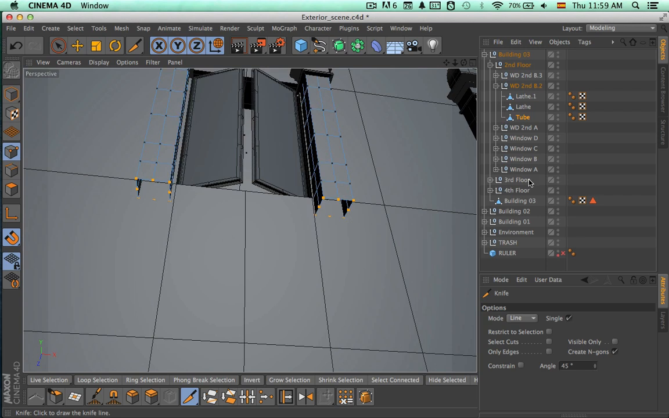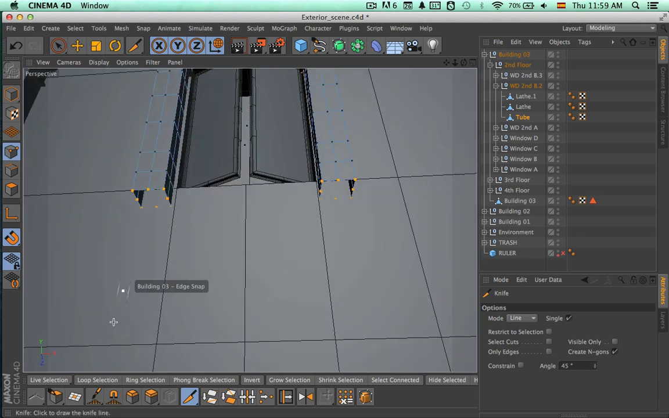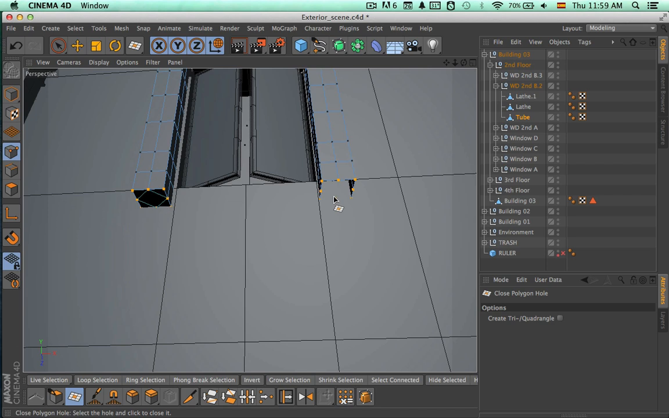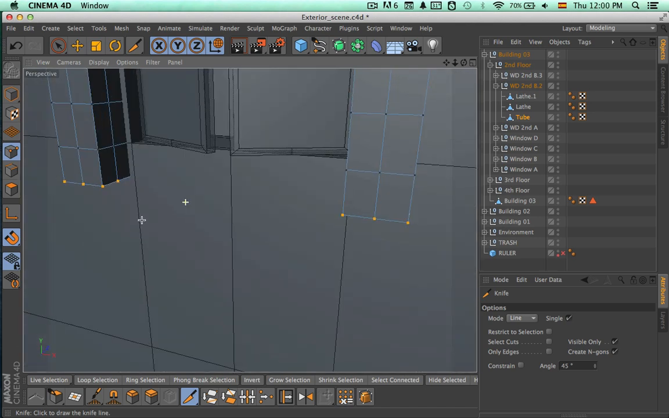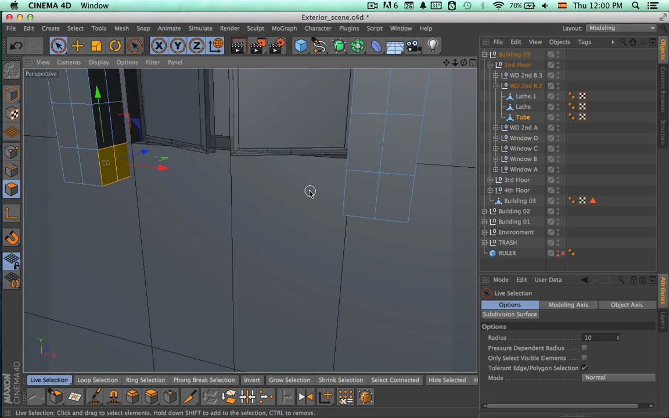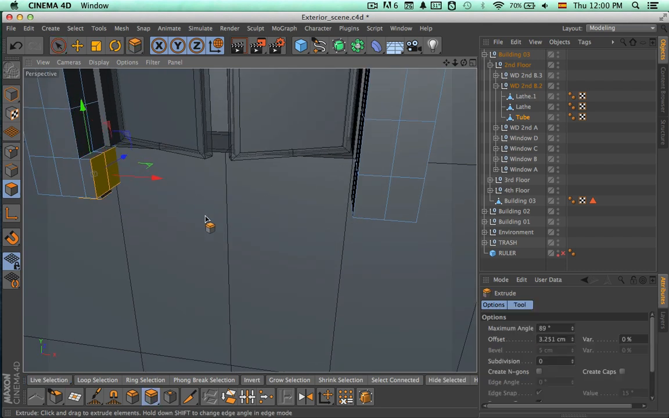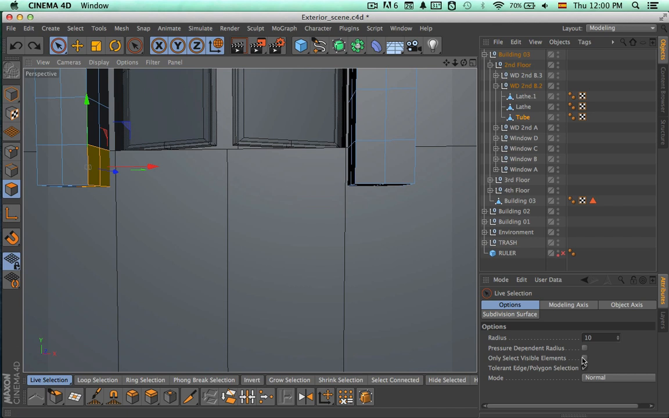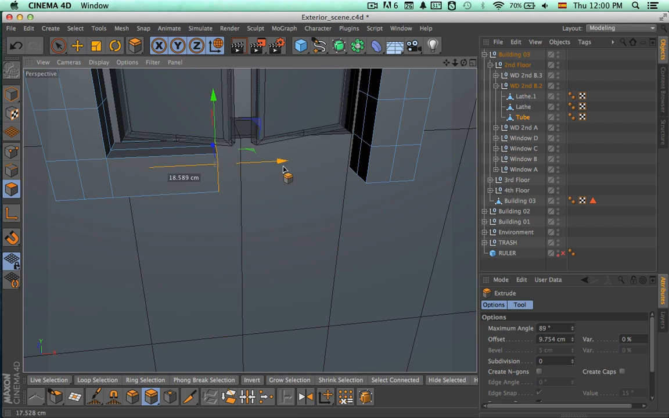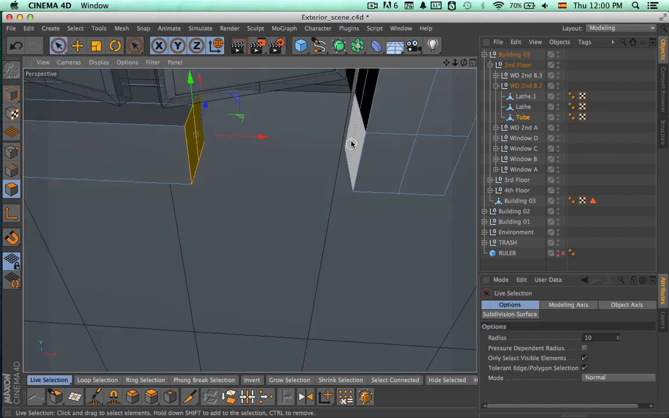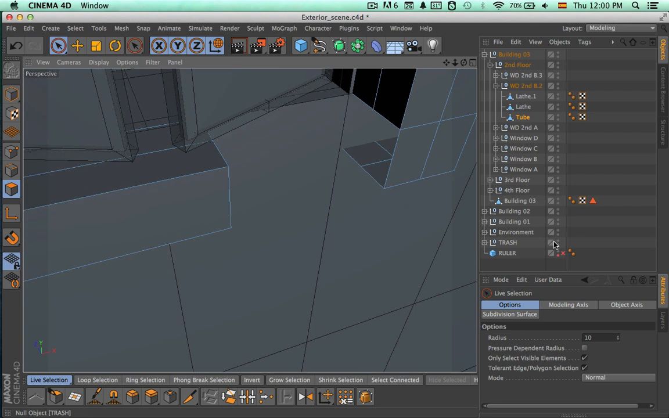And here we're going to close those polygons and cut them like we did before. And now we're going to select those polygons, extrude, and make sure that we're not selecting anything else, only those two polygons. Extrude them. And now we're going to take those, delete them.